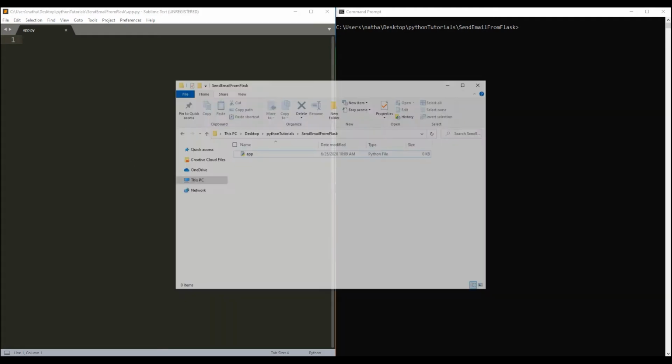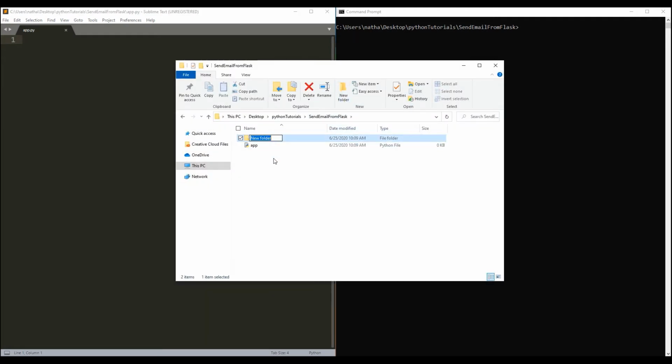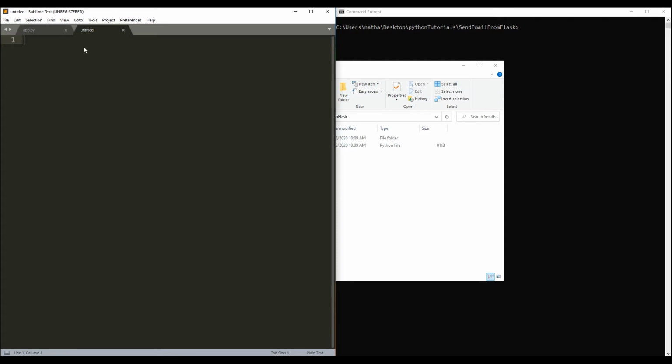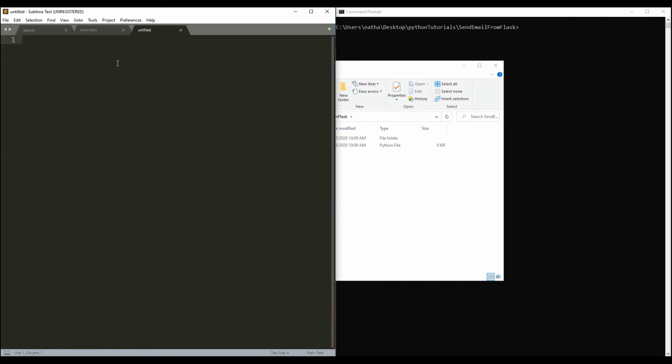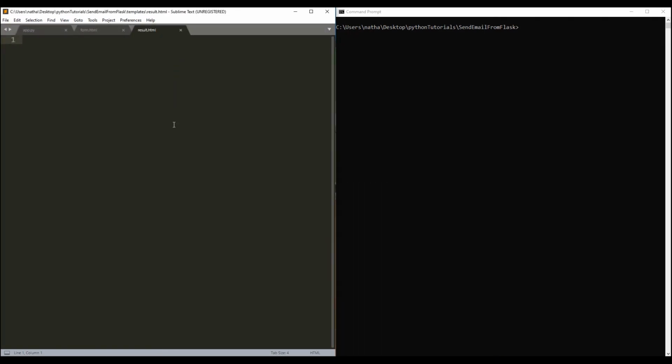Let's create a templates folder for our HTML pages so that we can use the Flask render template function to serve our HTML files. In our Python script, let's import Flask, render template, and request from our Flask library, along with mail and message from our Flask mail library. Next, we'll initialize our Flask and mail class.